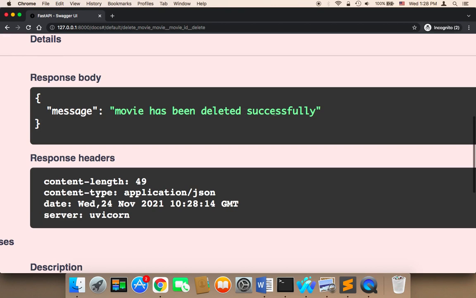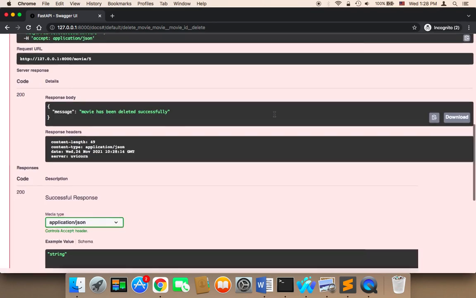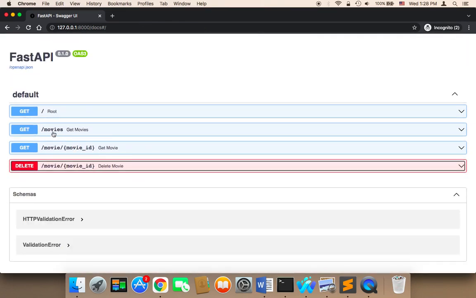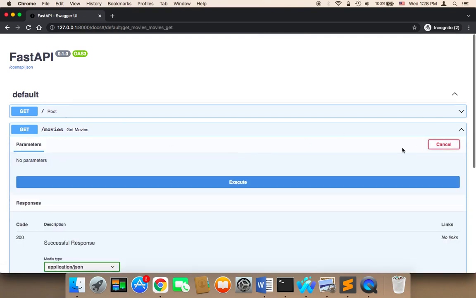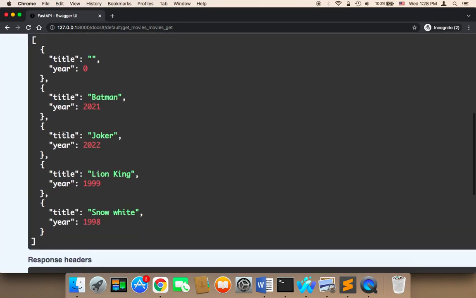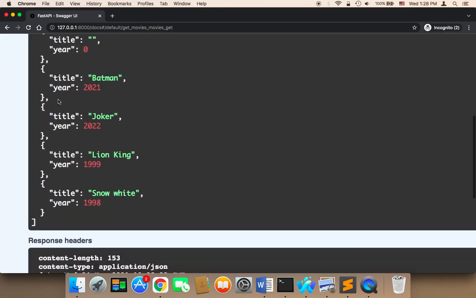So how can we verify that the movie has been deleted? Well, we can go back to the movies and execute this, and we check the movies that we have. Now we have 1, 2, 3, 4 movies. So the 5th movie is no longer there. The 5th movie has been deleted, so it doesn't exist. So it has been deleted successfully. This is how you can delete a movie, and this is how you can verify that the movie has been deleted.